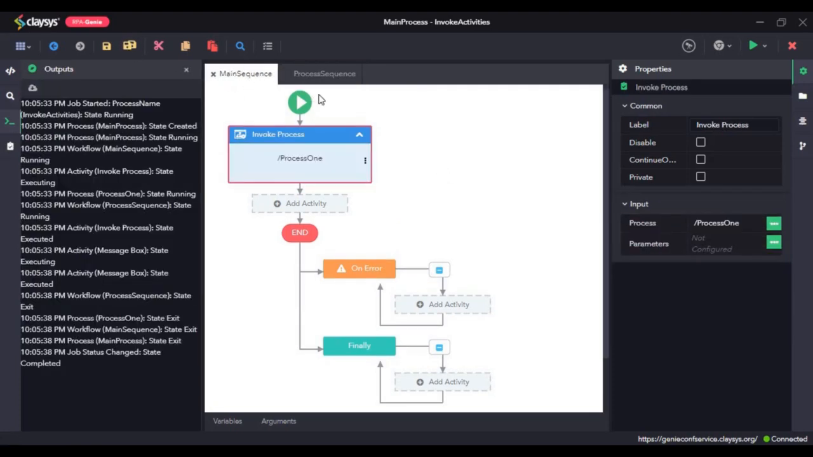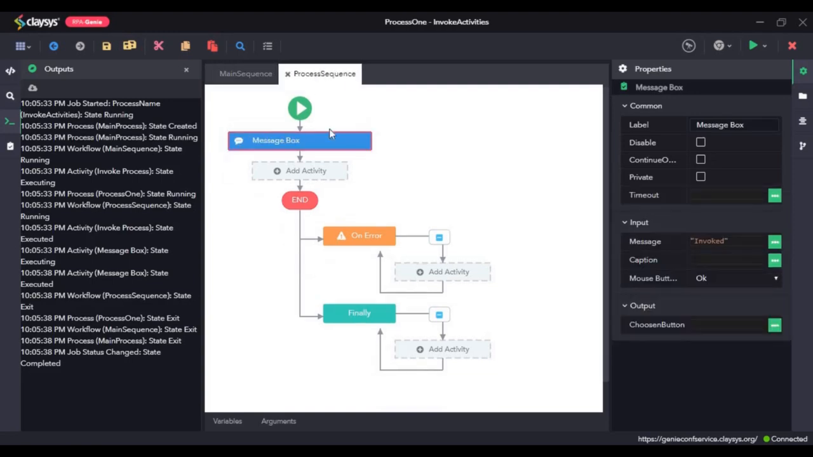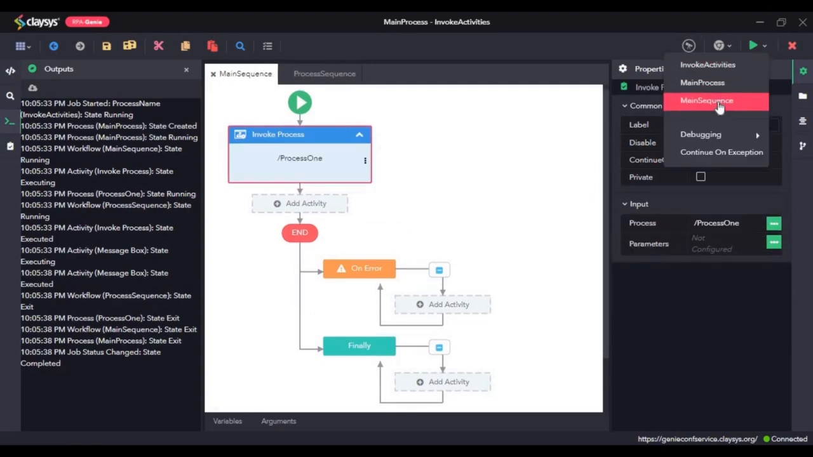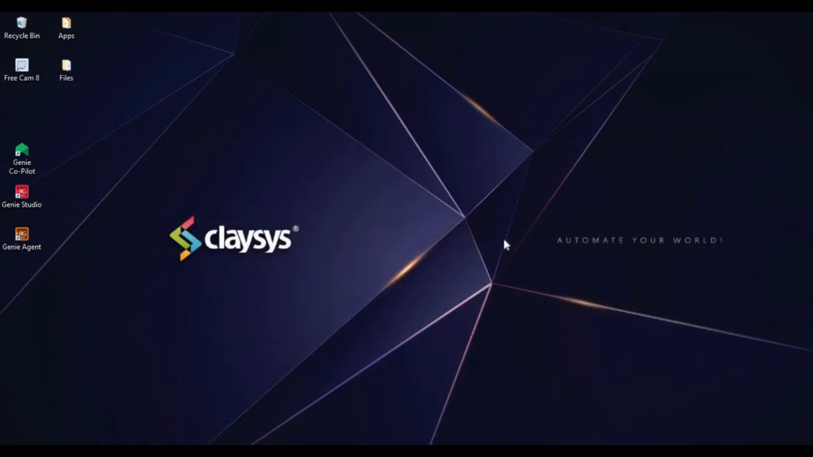Now to understand the workflow, when I run the main sequence, this process 1 is invoked from this invoke process activity, and from process sequence, the message box will be executed. If I run this sequence, you'll see a message box here.